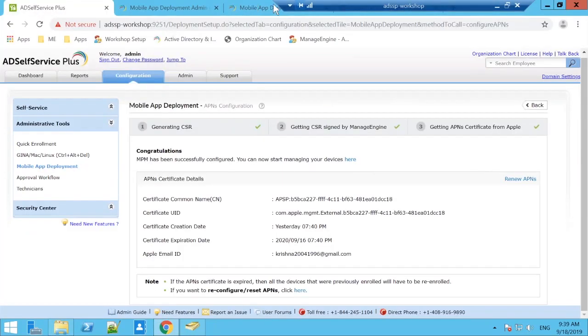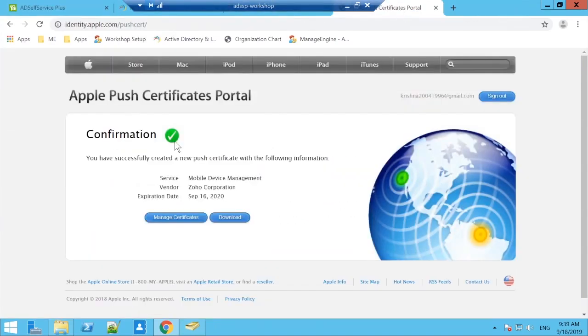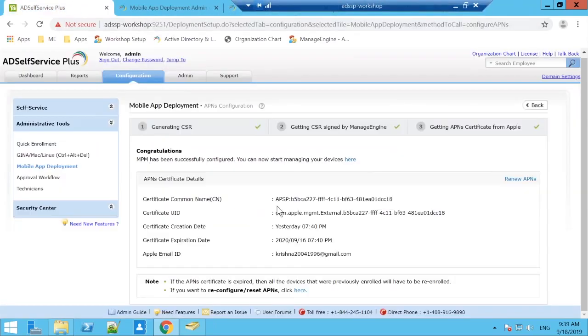So what you need to do is reach the ADSelfService Plus folder, reach PMP, hit certificates, and the vendor signed CSR has to be uploaded in your Apple certifications portal. So as you can see, I've logged in with the corporate account and I have uploaded my MDM certification.